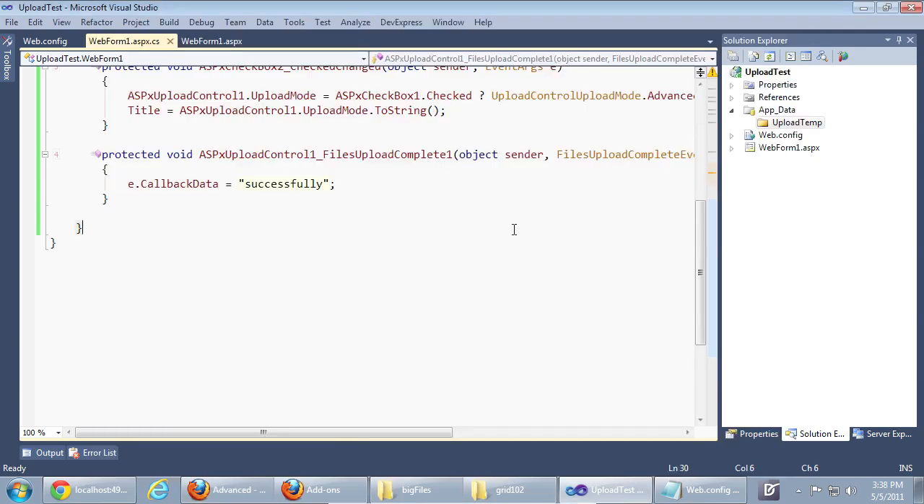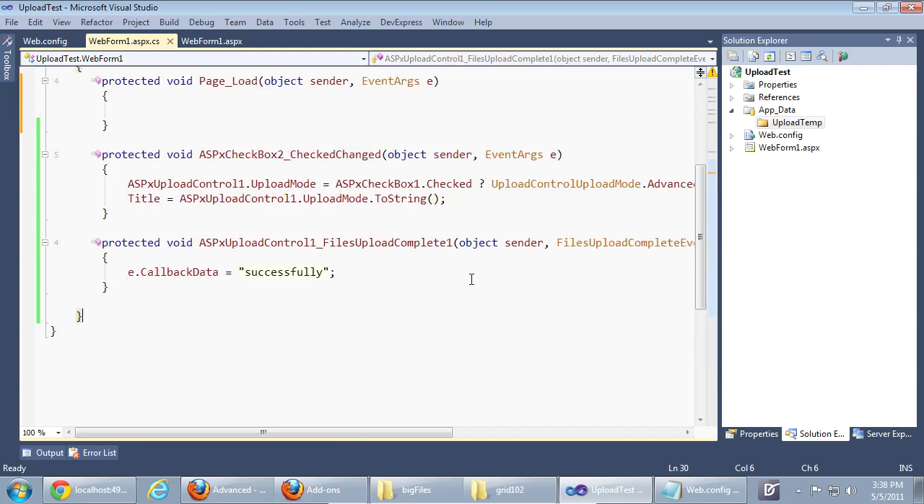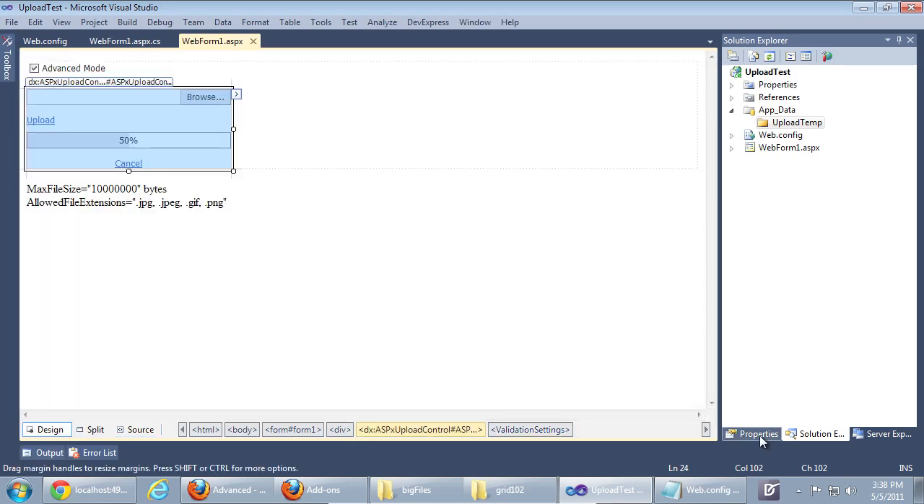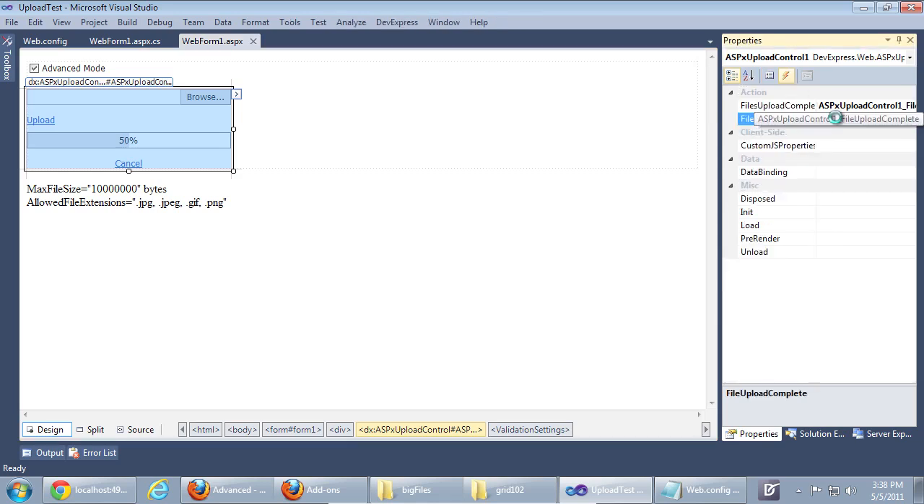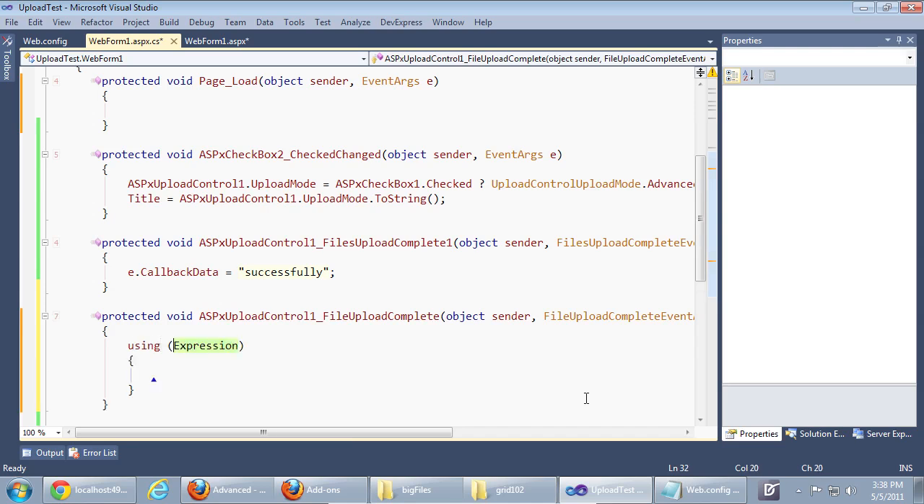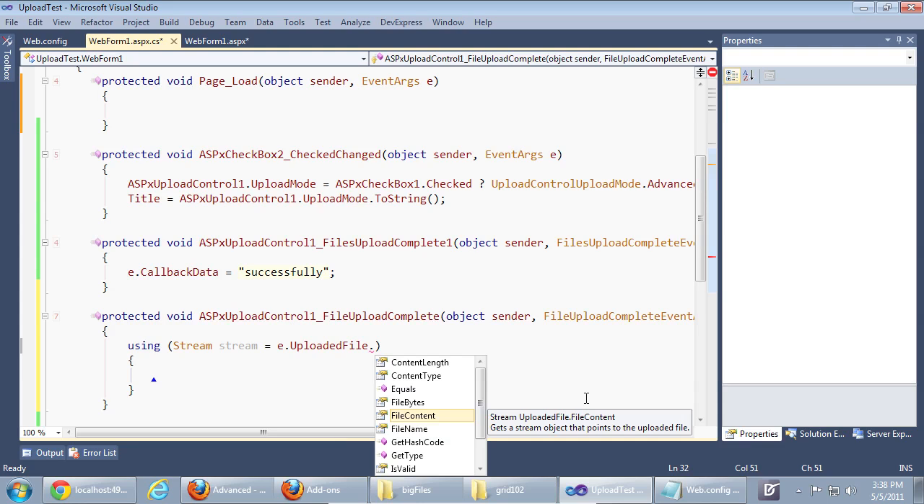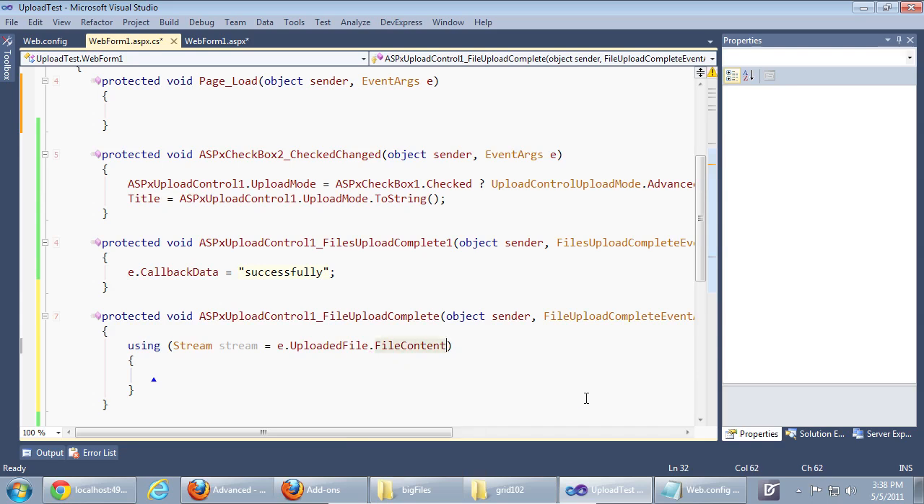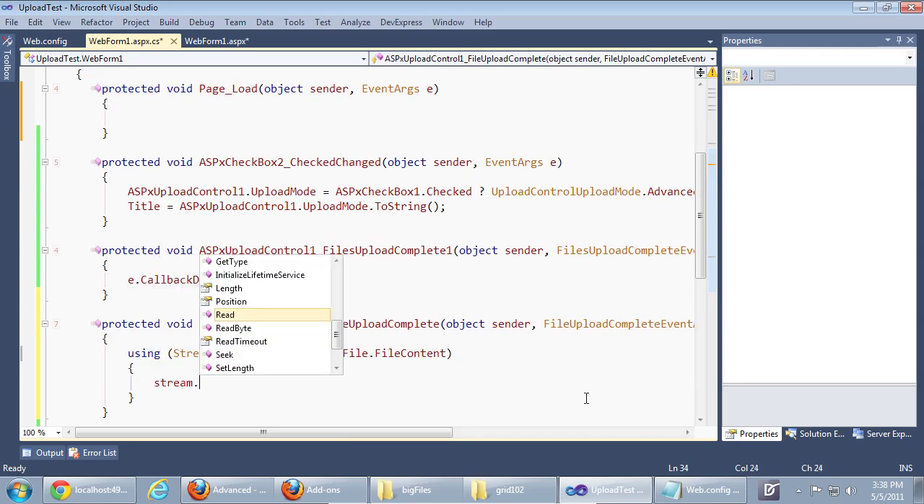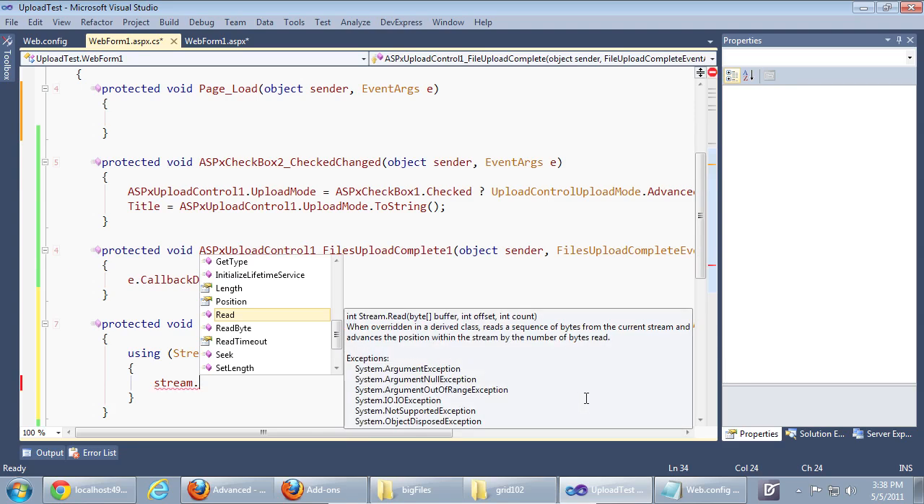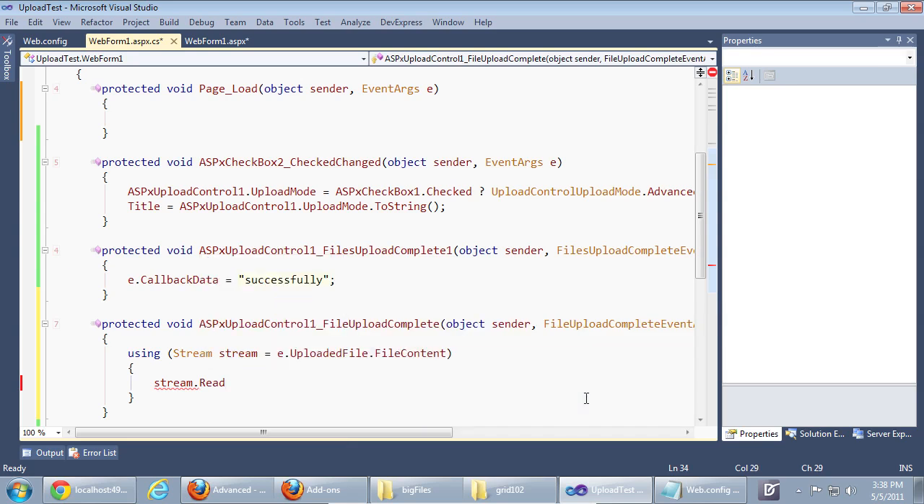Now, I also promised to show you how to check once the file has uploaded and what its stream looks like. So we'll go back to the designer here. I'll click on the properties, and I'm going to override the file upload complete event. Here, I can do a check on the stream. So I'm going to create a variable called stream, and now I can hook into the uploaded file, which is the file after it has completed the upload, and check its file content, which gives me a stream object that points to the uploaded file. And now I can do something like stream.read, which lets you look at the sequence of bytes in there, and if there's anything you'd like to do based on that, you can do it within this method.